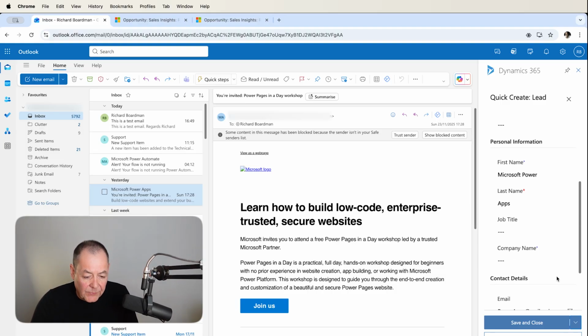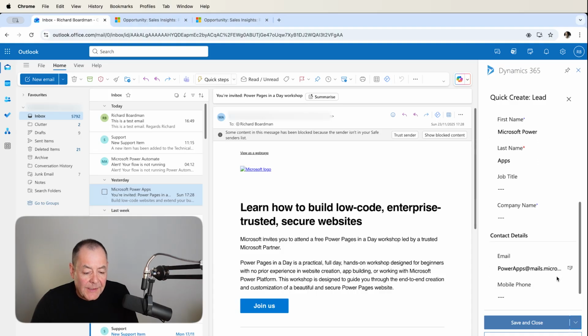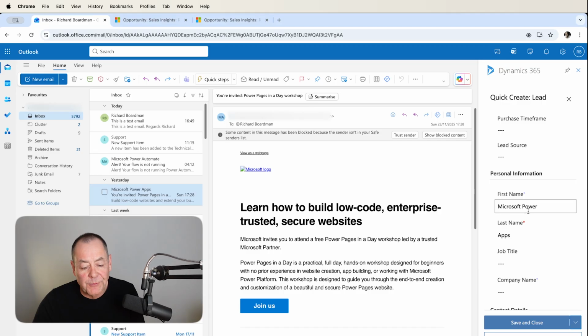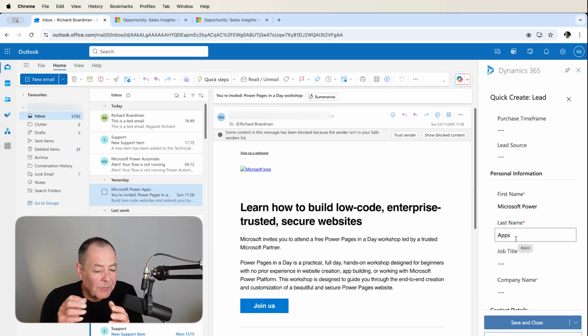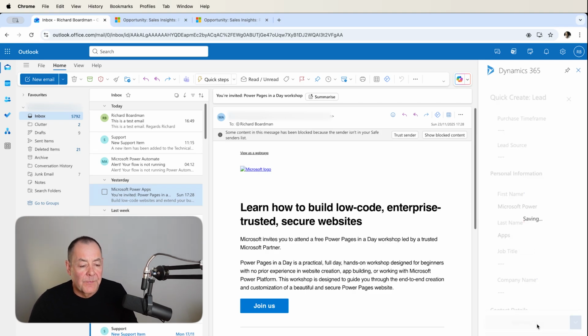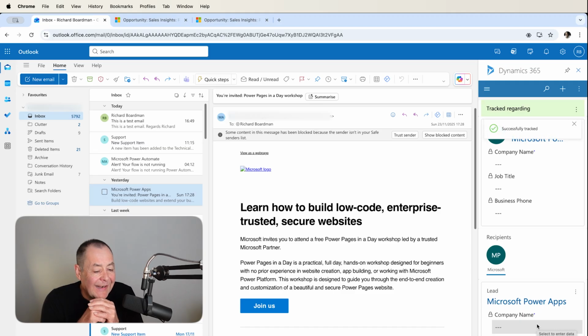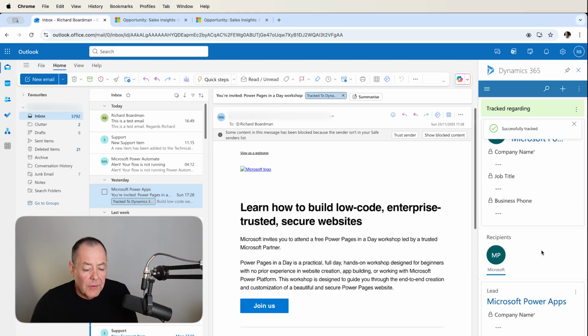And I don't think I have to do too much more than that. It's kind of inserting the email in there. It's put a first name and Microsoft Power and app, so it's doing its best to try and put some information into that record. I can then save and close that. That's going to create that as a lead record, and it's going to track that email against that in the system.